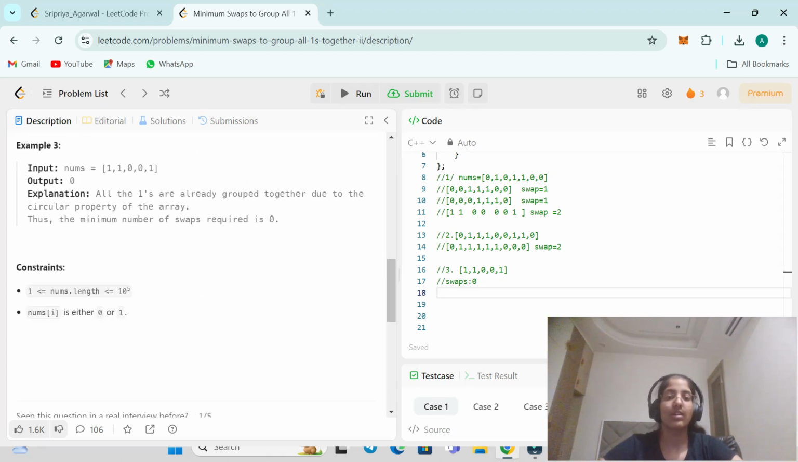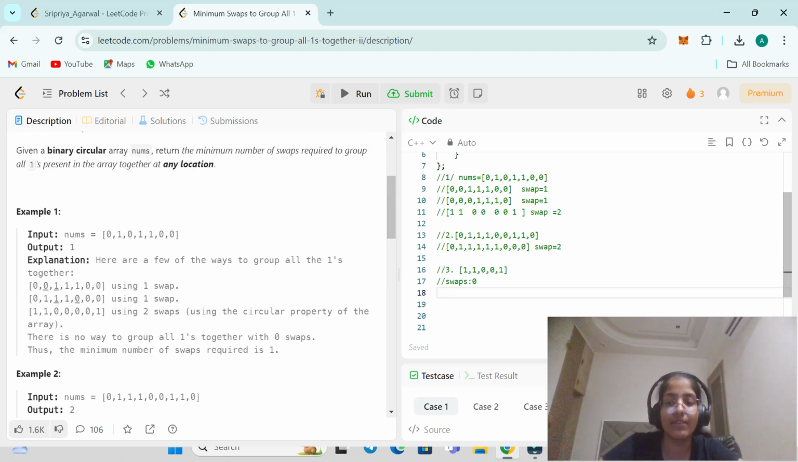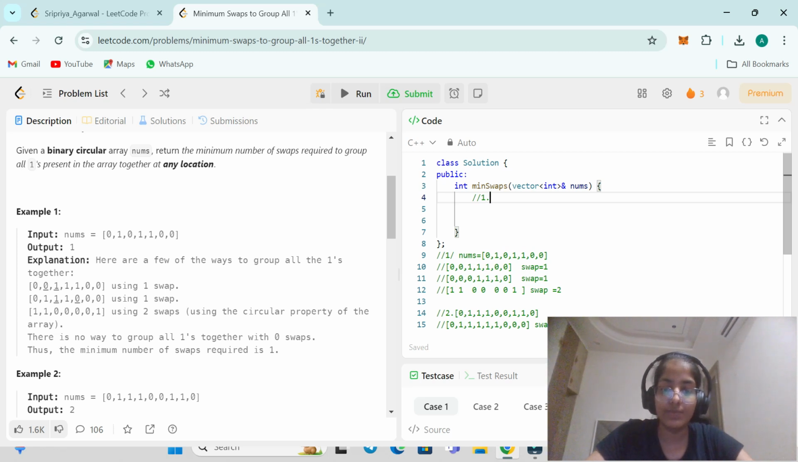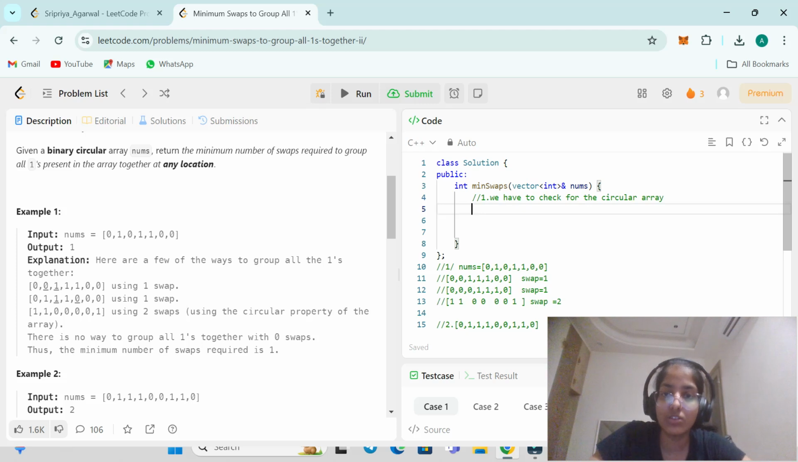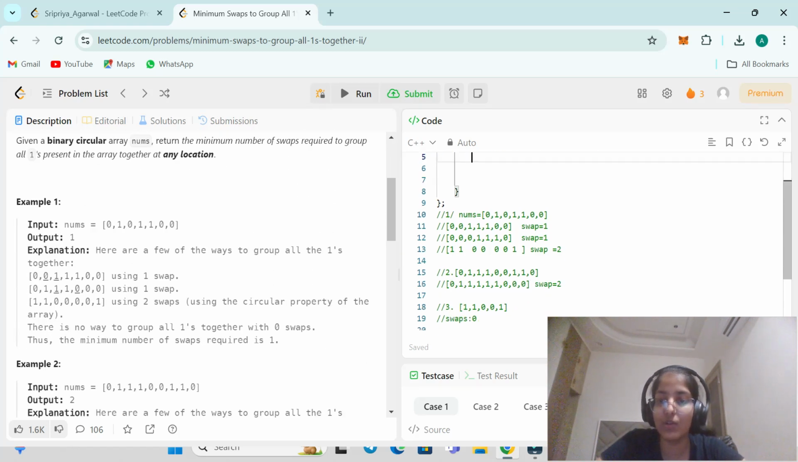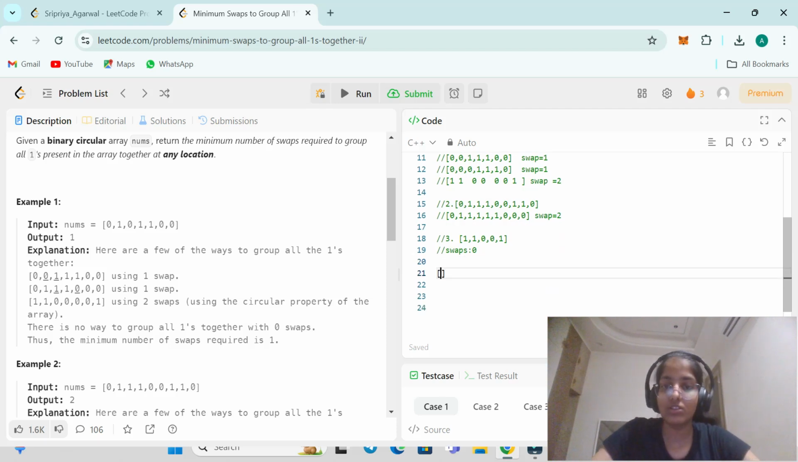Okay, so from these three examples, what do we have to keep in mind? Just keep in mind 2 to 3 points. The first point is that we have to check for the circular array. This is a very essential point for solving any question. Okay, fine. Now in this question, what I will do is use a sliding window approach. Right, so I will take one example.